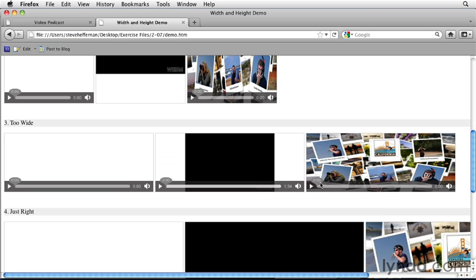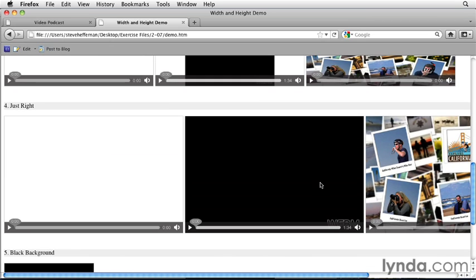Finally, in the last line, we have the correct width and height, and everything looks as expected. So the goal is to get the video area the same width and height as the video itself.